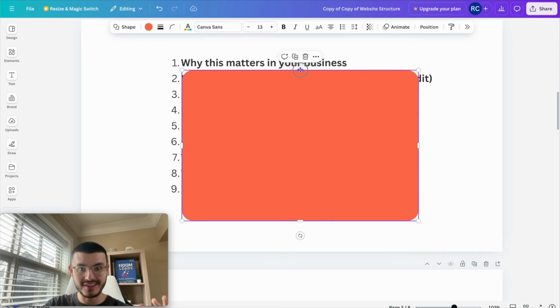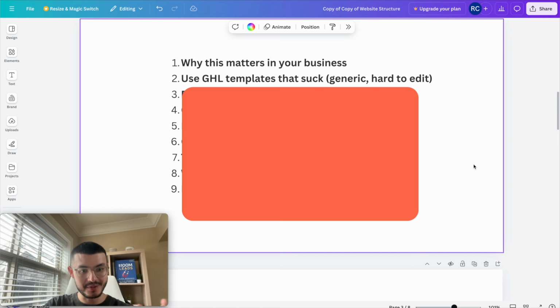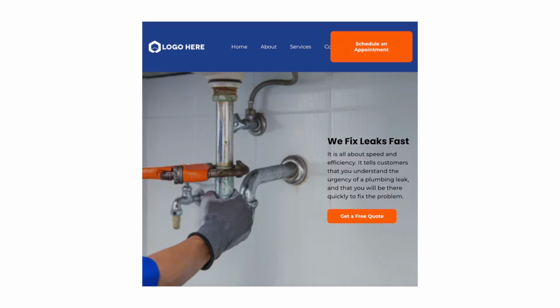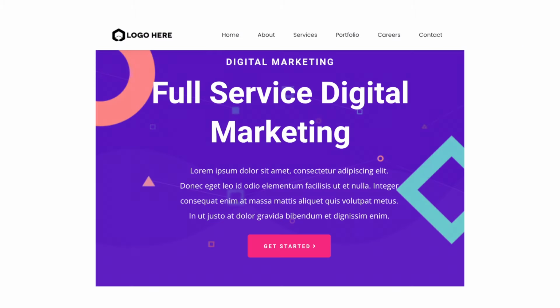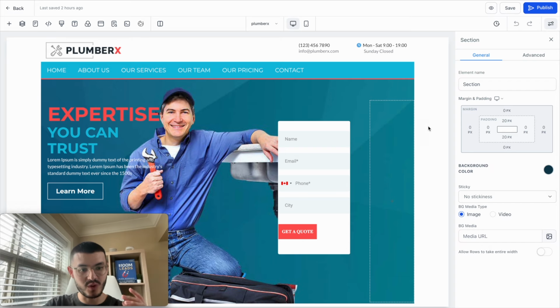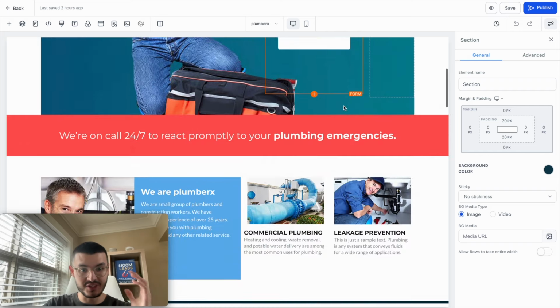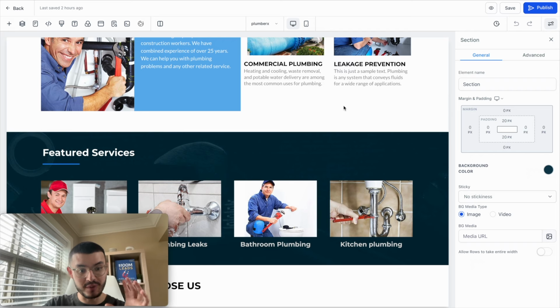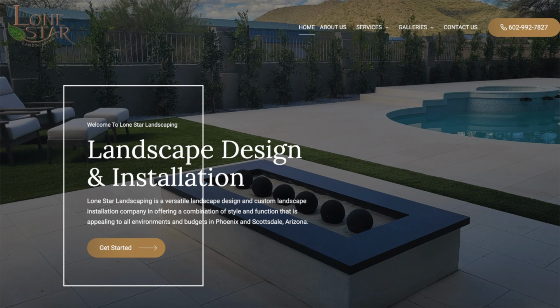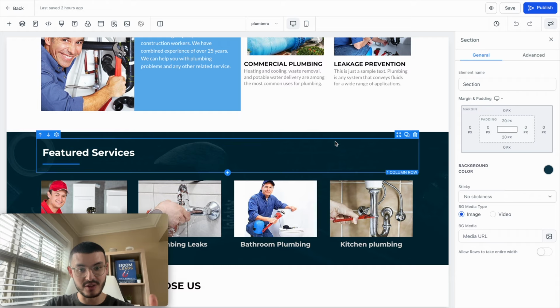All right, so the first mistake that I see a lot of go high level businesses make on their website is that they use those GHL templates, which suck. And the reason why is because a lot of them are generic, they're hard to edit, and just not user friendly at all. Now I have this template right here, which is one of their templates. The first thing that you notice is that this is very corporate, very generic, very boring. And if you're competing with other businesses that have websites that were done professionally, this might not be the best choice.